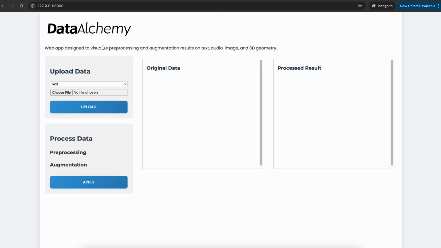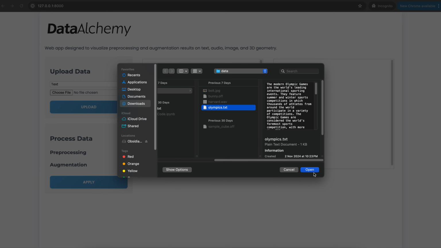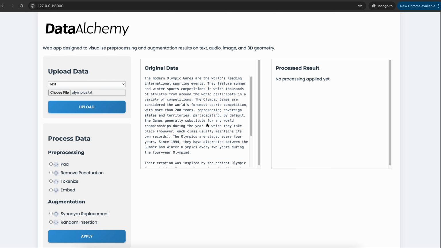So here on the left hand side we can see there is a panel to upload the data type. Out of these four data types we can select any one. Let's say we will start with the text file. We click on choose file and then we can see only the text files available here. We select open and then we select upload. Whatever content is available in the text file gets displayed here.